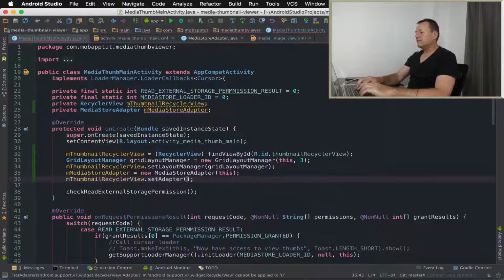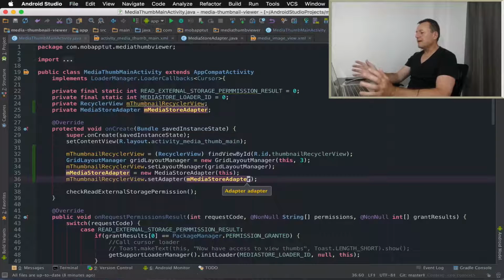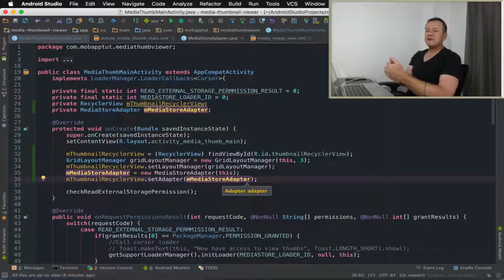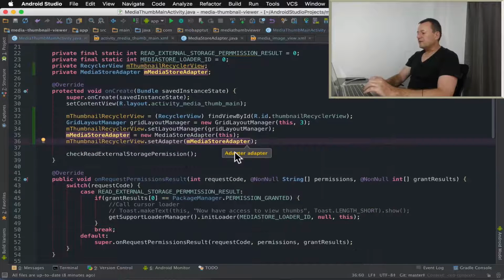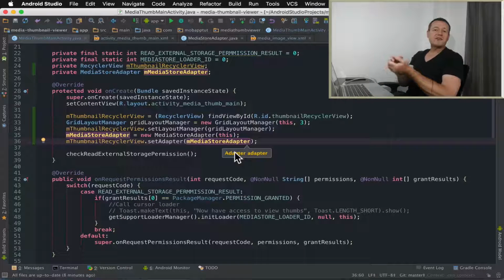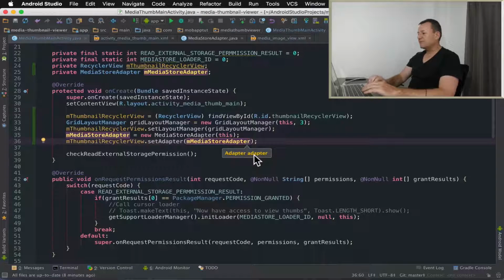Just by calling set adapter, then passing in our MediaStore adapter. Okay, so our RecyclerView adapter is now set up with our RecyclerView. We just need to do one more thing here, which is to actually call our adapter from inside our cursor loader. So once we've got a fully configured cursor with the values that we prescribed, we can then pass that cursor down into our RecyclerView adapter.